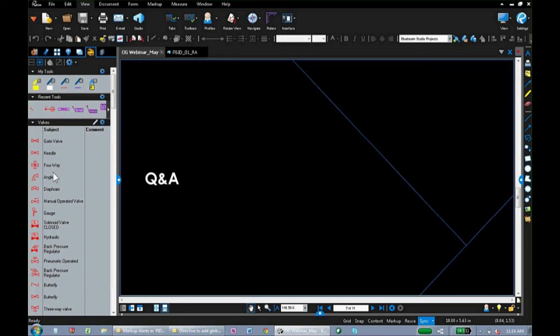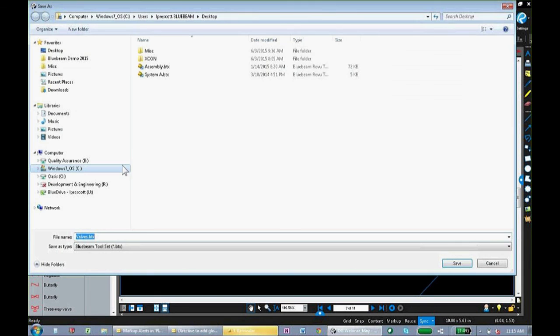But maybe the case is that you just want to be able to save a specific tool set, maybe just this valves tool set, for example. So if I just want to save and share that, I select the little blue cogwheel right next to the heading of valves. I select Export. And then I can just save it on my desktop or another location. You'll notice it's being saved as a .btx file. Again, it's a small spec file that can be shared or distributed to other users.